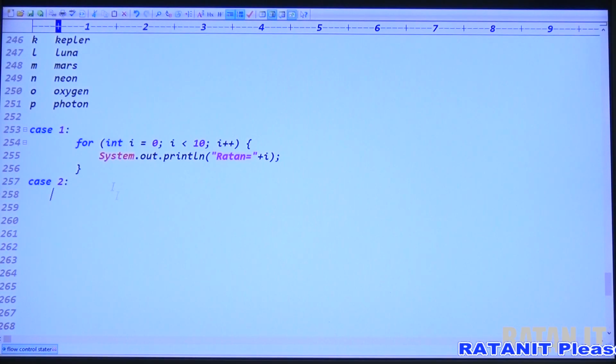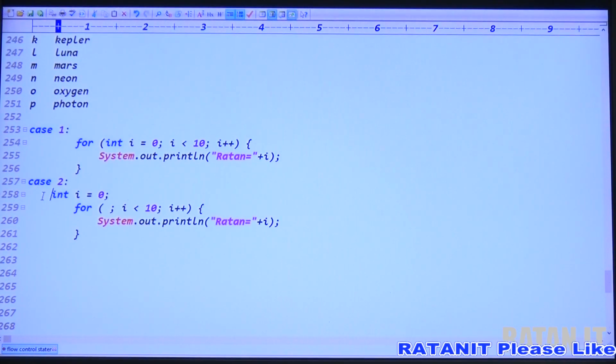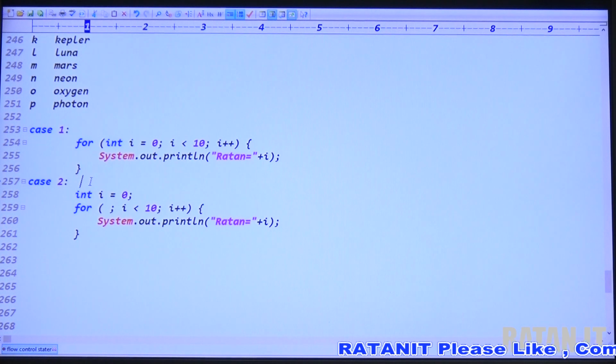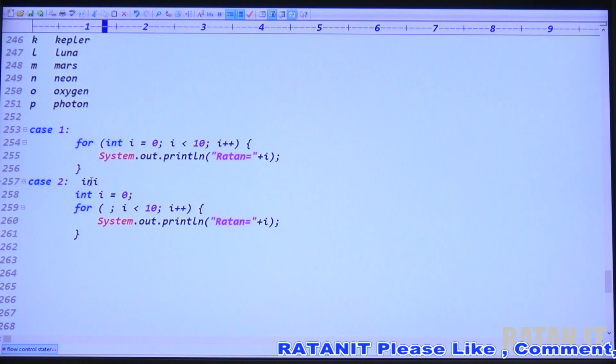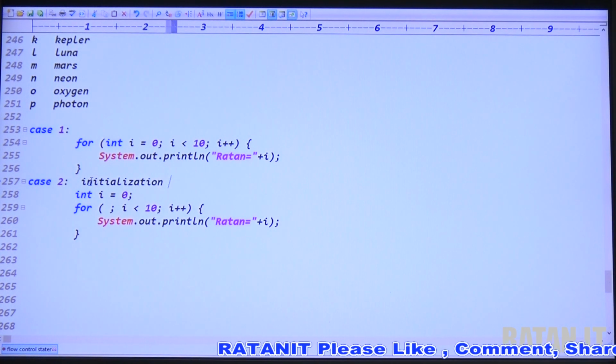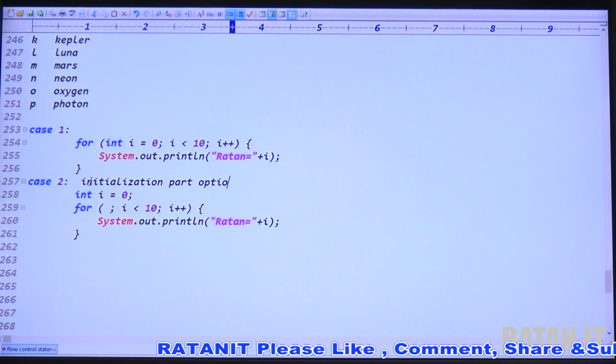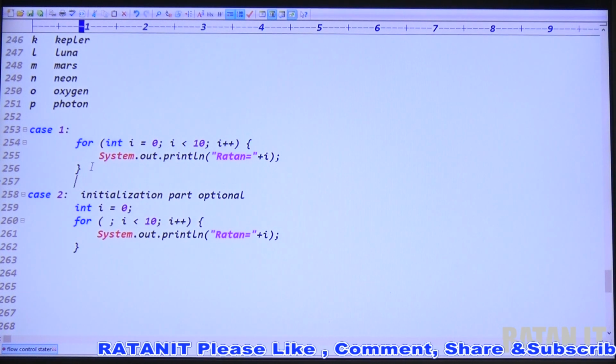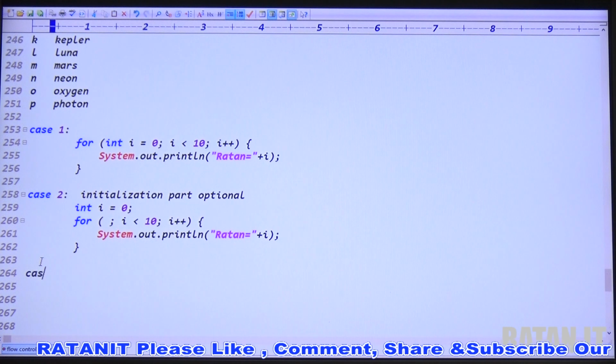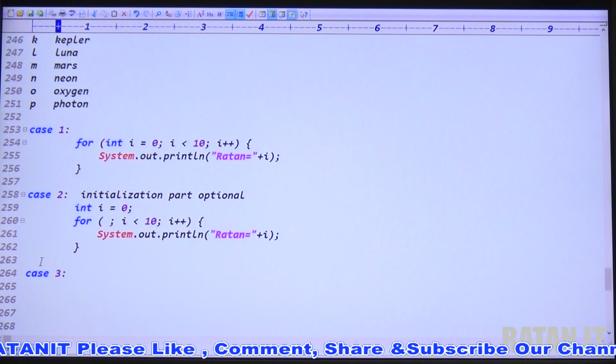Now we are talking about the initialization part here. So the initialization part is what? Optional, right? That's it. Good. And you can write case 3. What is case 3 here?